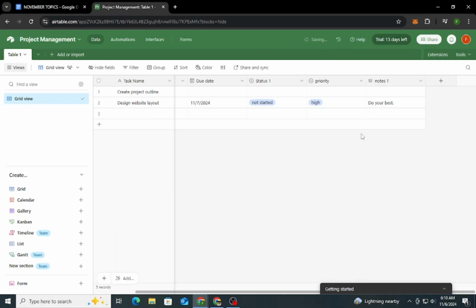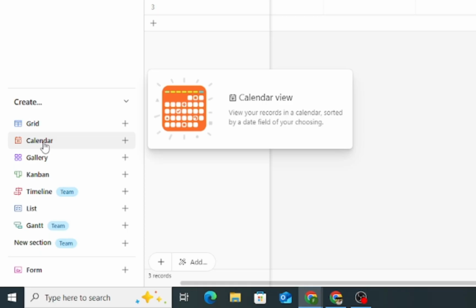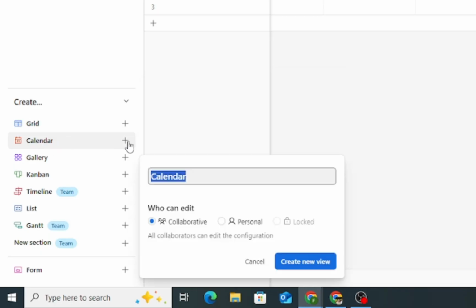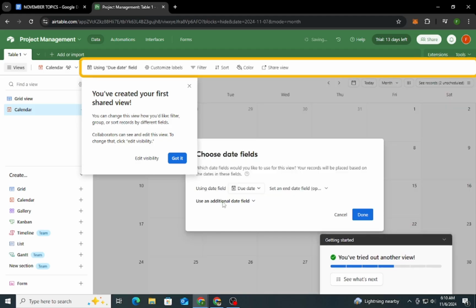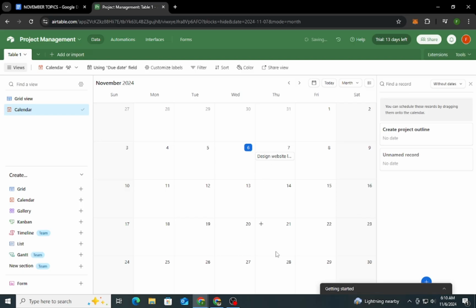Step 4. Customizing views for better organization. Airtable allows you to create different views to help organize your tasks in various ways. Here are a few useful views for project management. First is to add a calendar view by clicking on the plus icon next to the grid view. This view will arrange your tasks by due dates, showing when each one is scheduled. Calendar view is perfect for visualizing your timeline and spotting any upcoming deadlines at a glance.